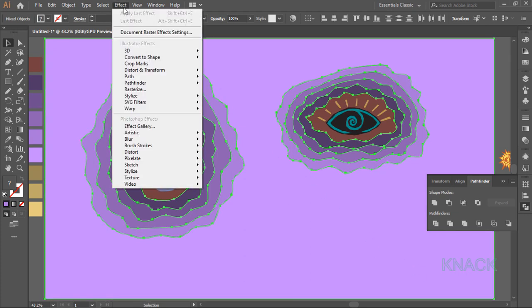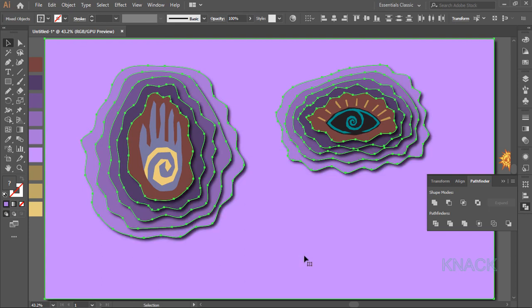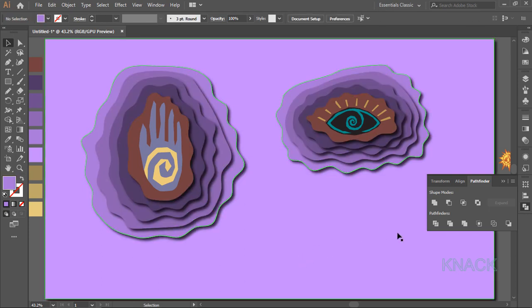Come to the effect menu, stylize and here pick drop shadow. Here keep the mode to multiply, opacity to 75%, set X and Y offsets to 10 and blur to 5. And now the most crucial part. Come to the layers panel.